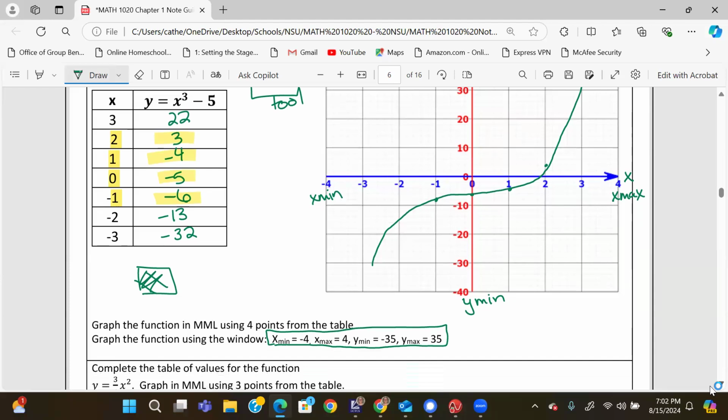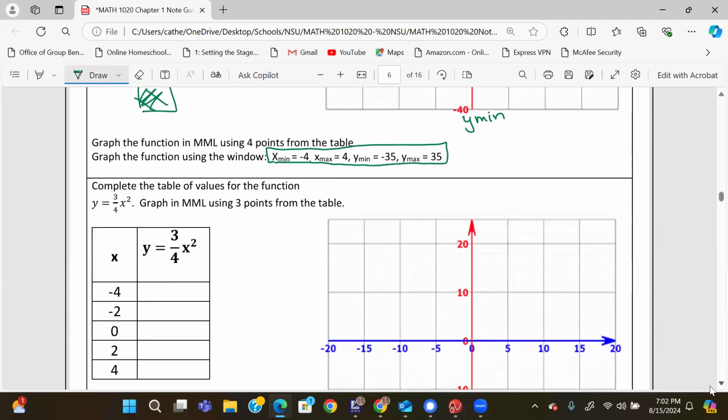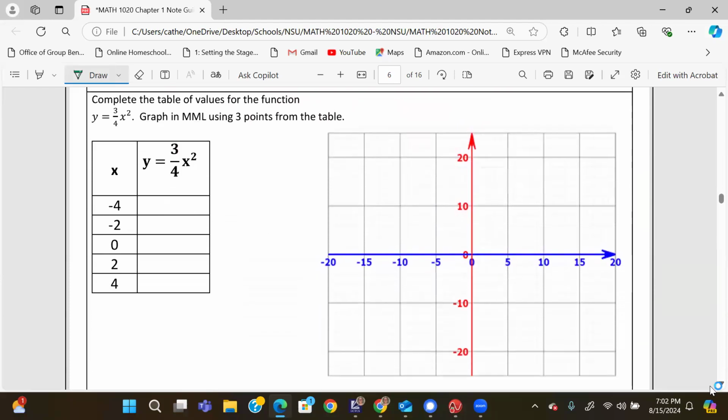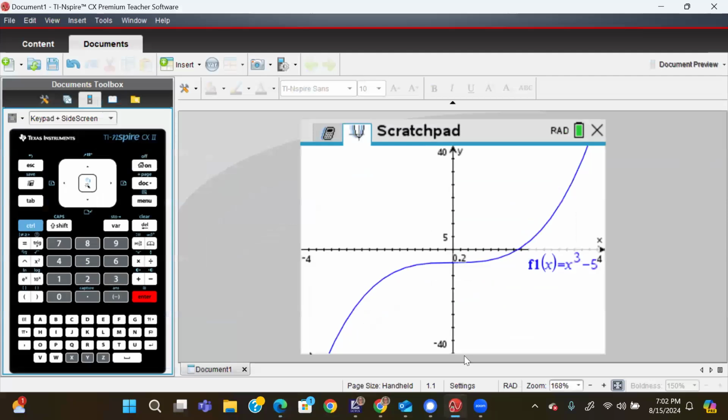So let's go down here. So this is 3/4 x squared, and these are all even numbers. So let's go back to the calculator. So we're going to put in a new equation. We already have one here. So we're going to hit tab. We're on F2. I need to be on F1. So I'm going to arrow up.